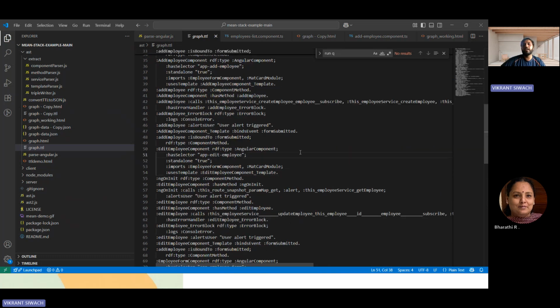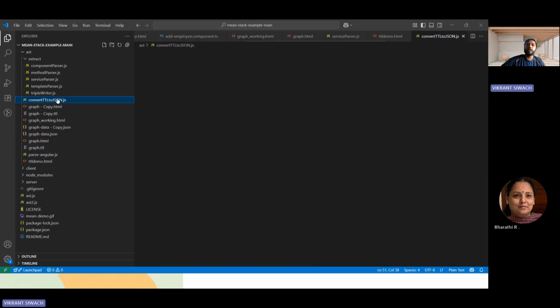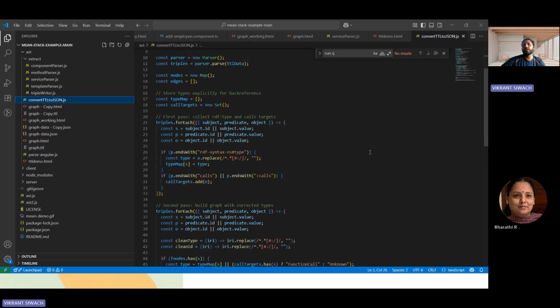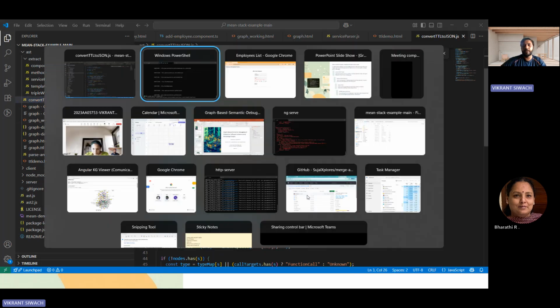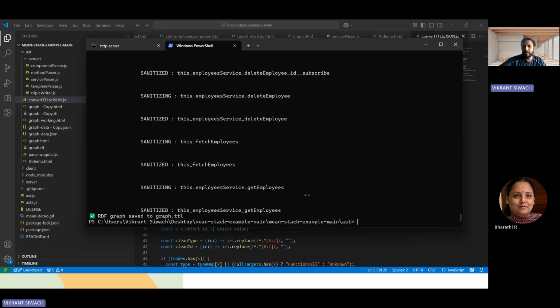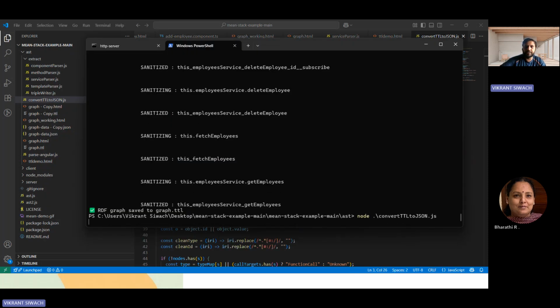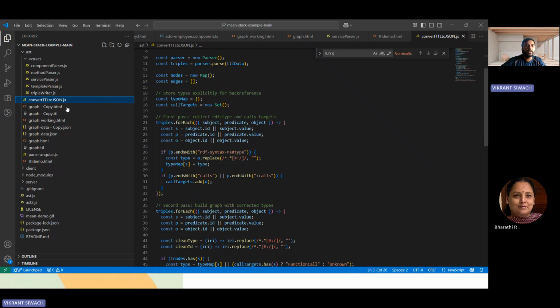Now, this TTL file can be easily consumed in a Python backend, but since we are using a TypeScript front end as the sole orchestrator of our demo, we had to also plug in a TTL to JSON converter where we do the conversion and the sanitization so that these triples will be able to be easily read within the JavaScript object notation. So now that I have created the TTL file, let me quickly create the JSON file as well. This happens quickly.